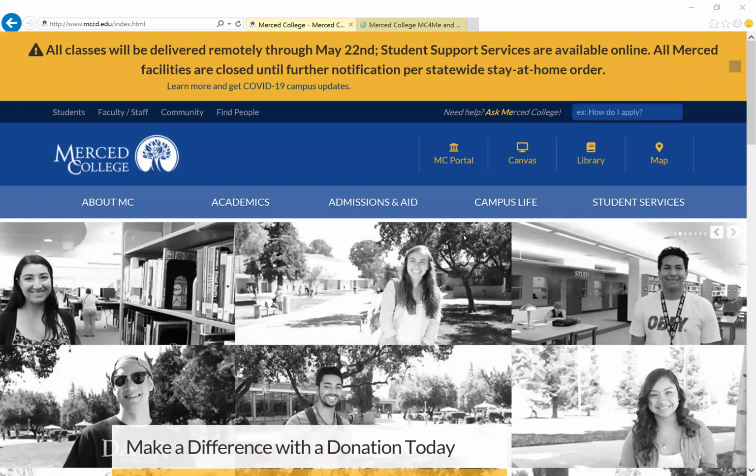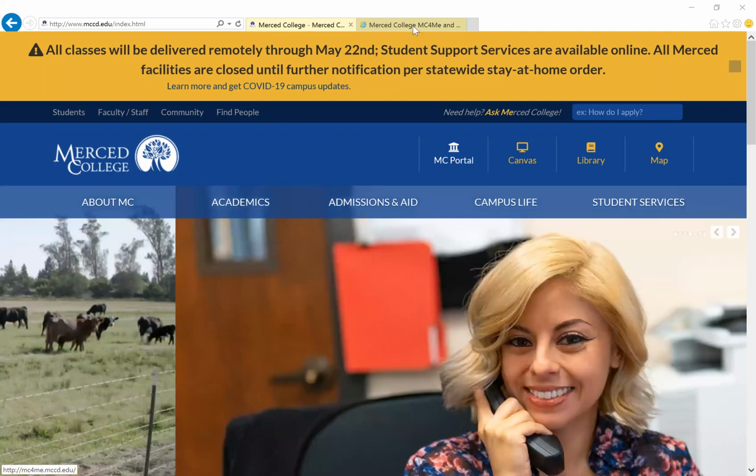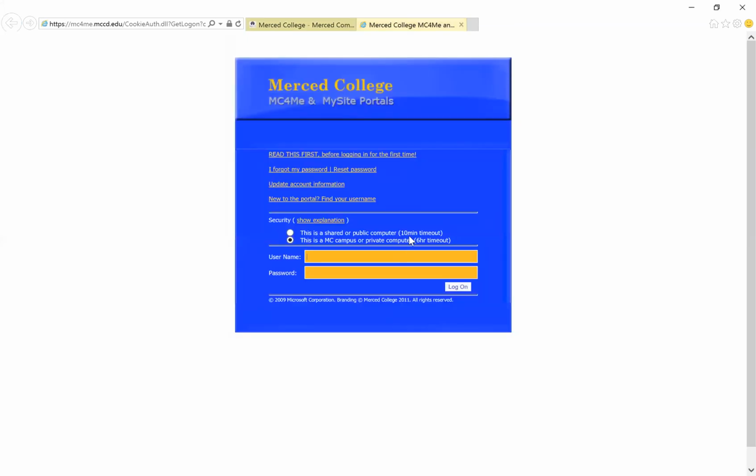To register for non-credit courses with Merced College, you'll want to visit Merced College's website at www.mccd.edu. Once you've arrived at Merced College's website, you'll want to log in to your student portal by clicking MC Portal on the right-hand side. Once you click on there, you'll be asked to enter your username and then your password.